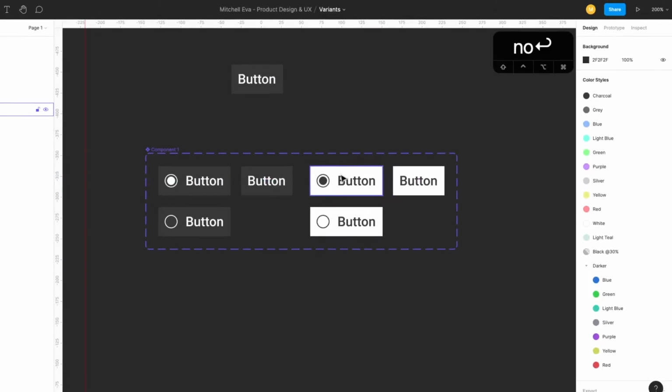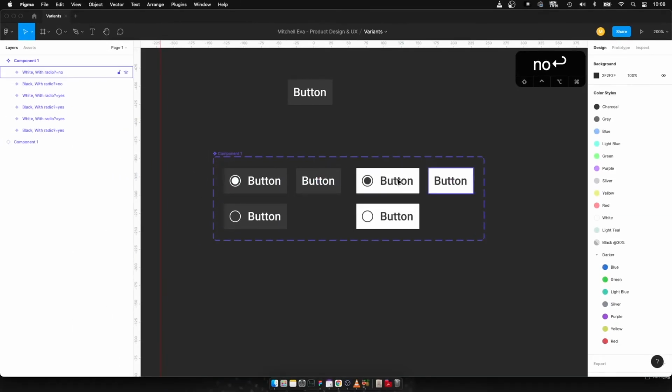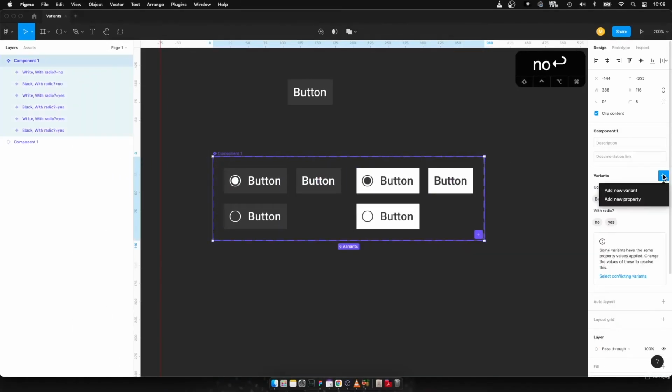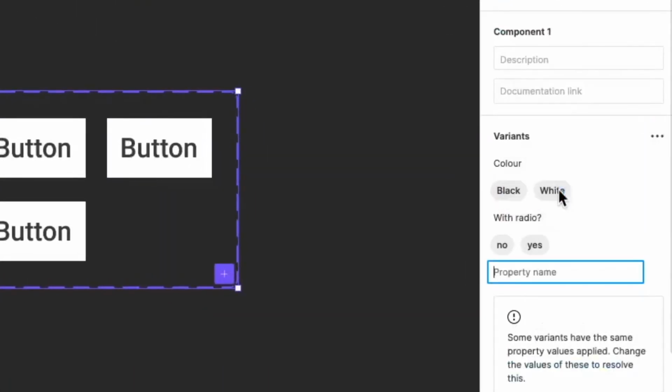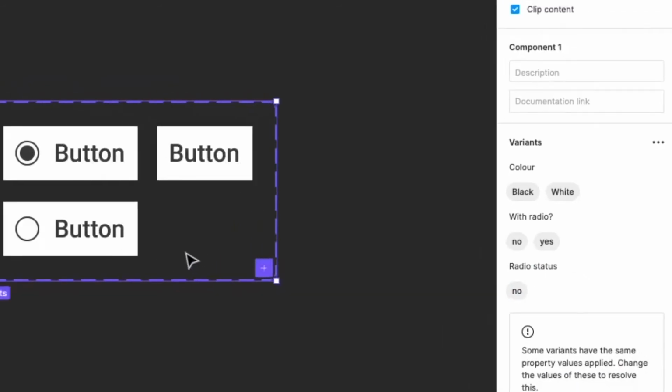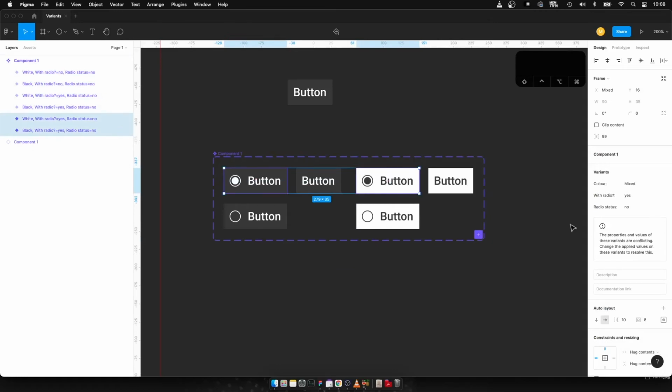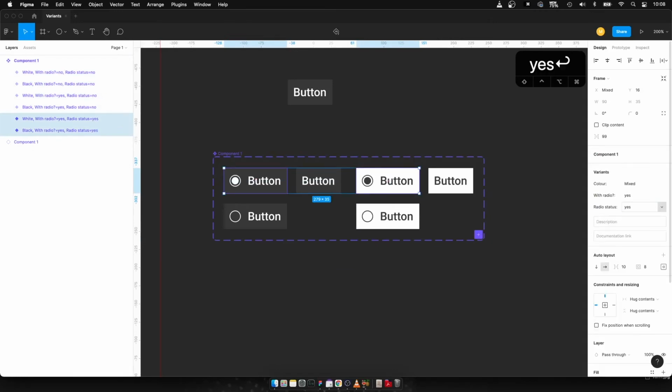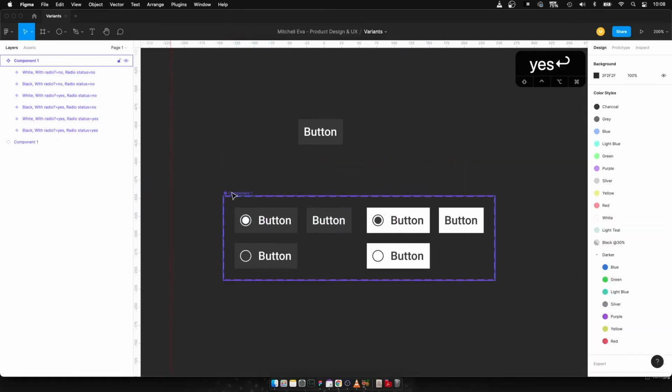And cool, then the last thing that we need a property for is status of the radio. So radio status. There we go. Cool. And by default, what is this? It's going to be radio status is typically no, but it can be yes, right? So by default, it's no. But for these two, it's going to be yes. All right. Fantastic.